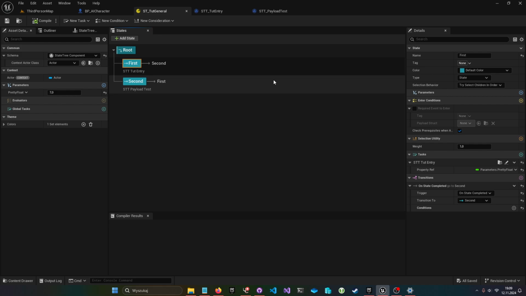So, do we have something else still? Let's see. I talked about state description. Request transition still broken. Yes. Payloads, yes. Parameters, states, tags.